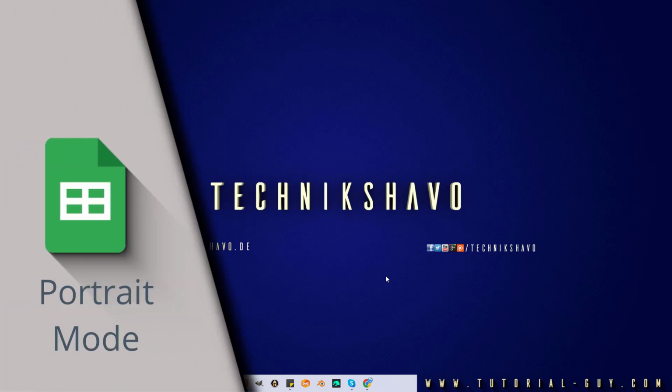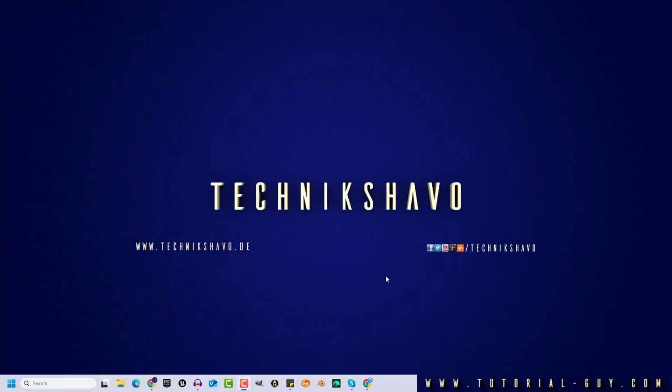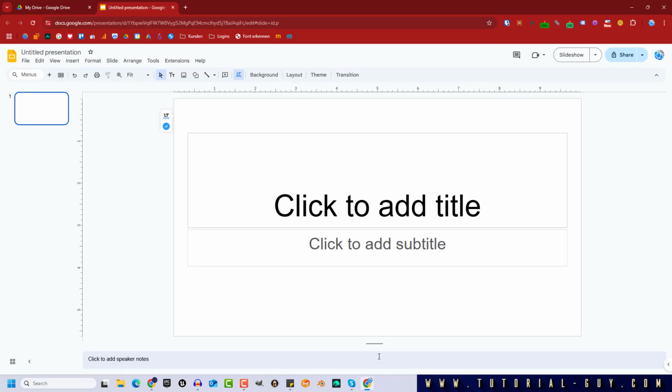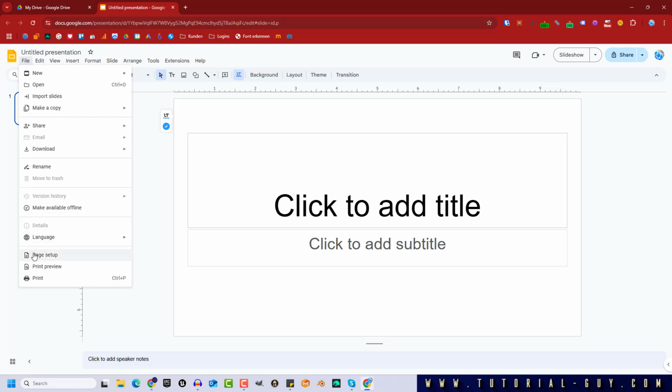In today's video I want to show you how to set portrait mode in Google Slides. This is actually quite simple. To do this I first open Google Slides and as we can see this presentation is in landscape mode. To set the portrait mode in Google Slides I go to File and Page Setup.